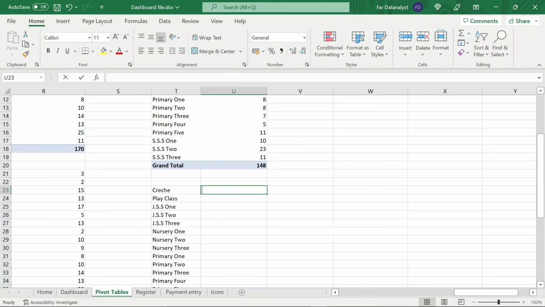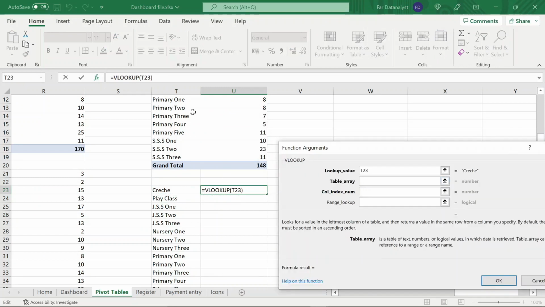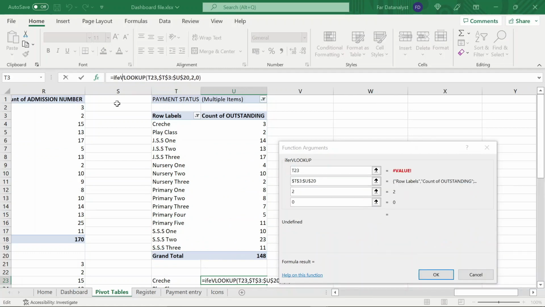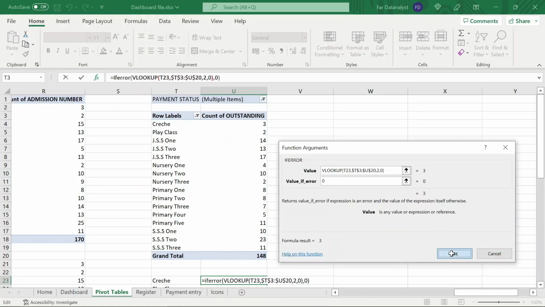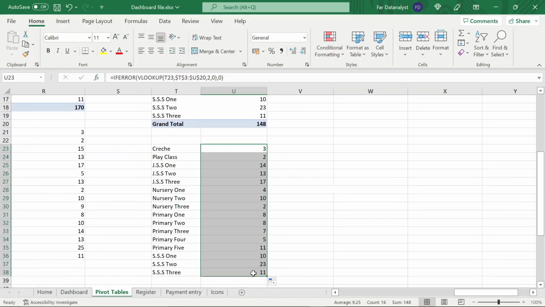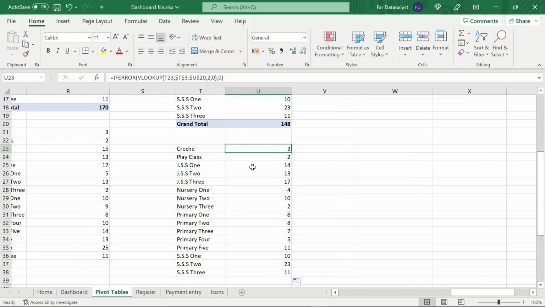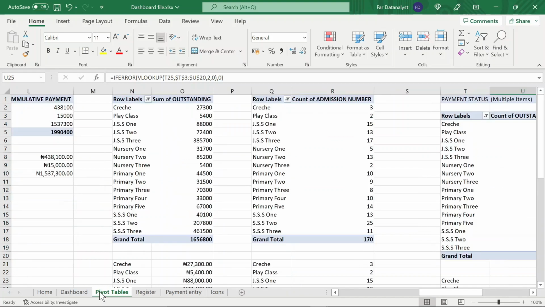Then I use equal to VLOOKUP. Good. So you can see the total number of debtors for every class. So in a class like crèche, we have 3 debtors. In a class like JSS 1, we have 14 debtors, and so on and so forth. So I quickly just come back to my dashboard.